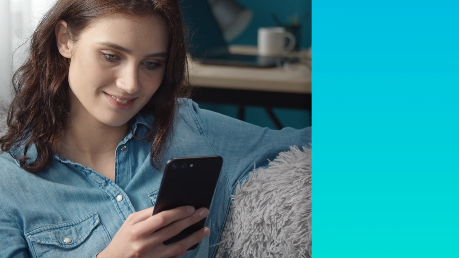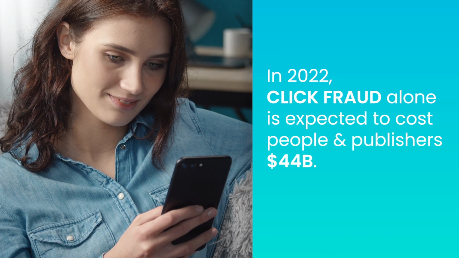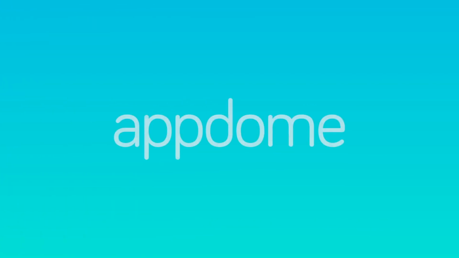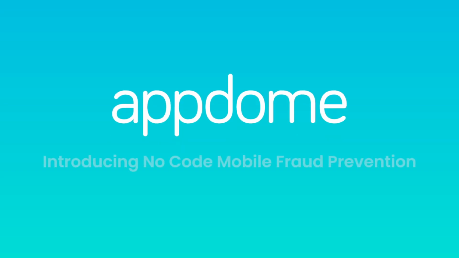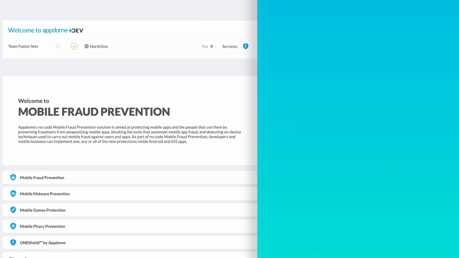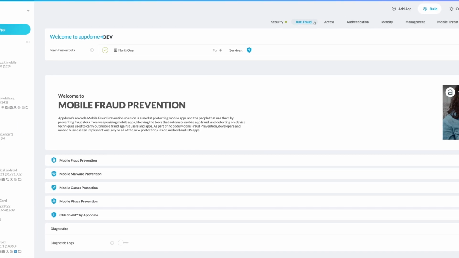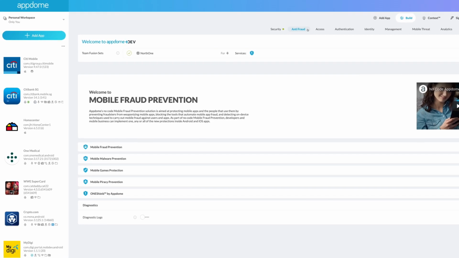Mobile application fraud is serious business. In 2022, click fraud alone is expected to cost people and publishers $44 billion. Our mission at Appdome is to stop mobile fraud before it starts. No SDK, no code, no coding required. Appdome's no-code mobile fraud prevention gives mobile developers and publishers an easy way to stop mobile app fraud fast.